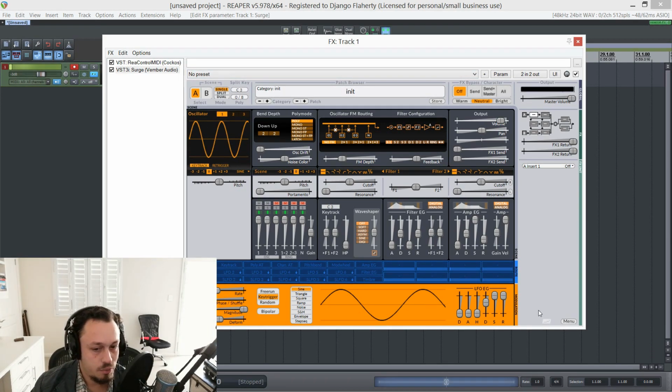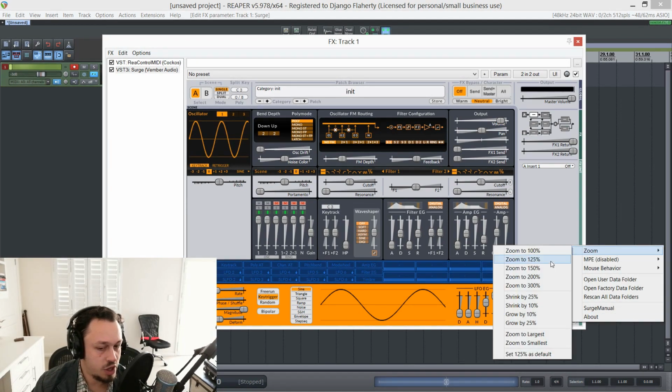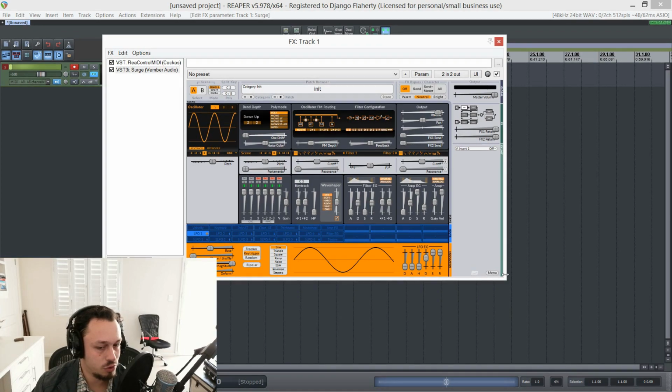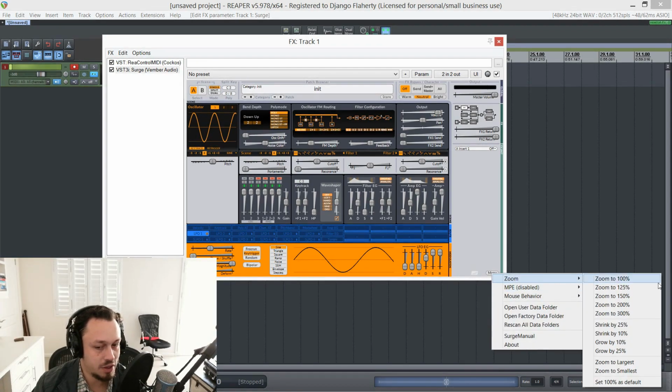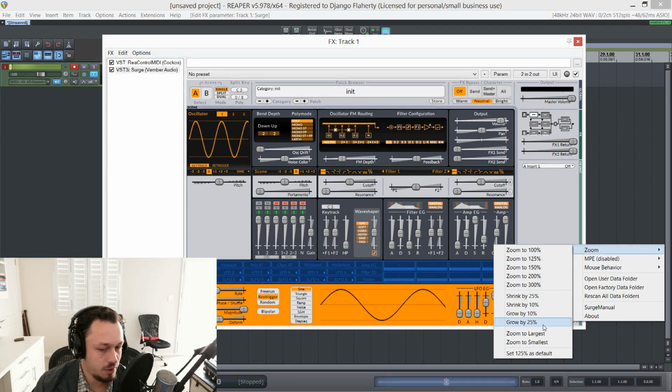Another thing, before I carry on, I should point out, if you go into this menu at the bottom right corner, you can change the zoom. So this is the normal zoom, and I prefer it a bit bigger. So I went to 125. And then if you go in there again, you'll see you can set this current zoom level as your default.